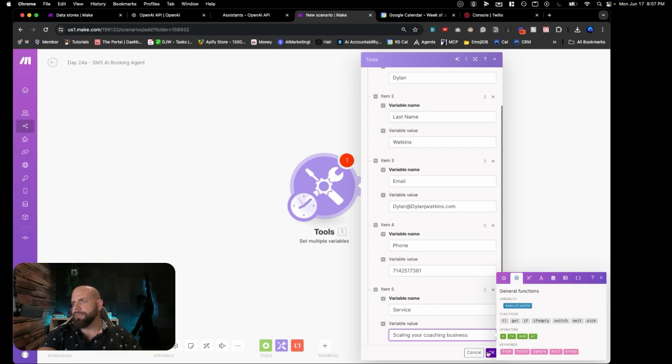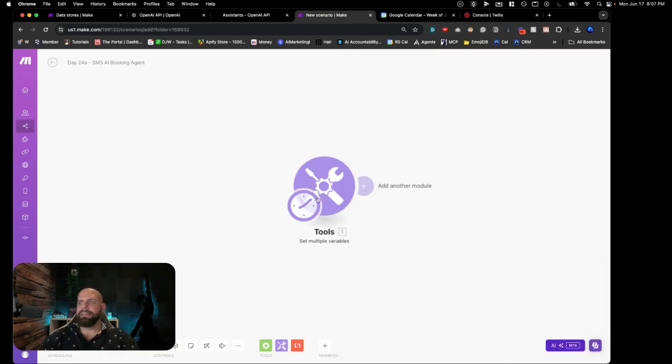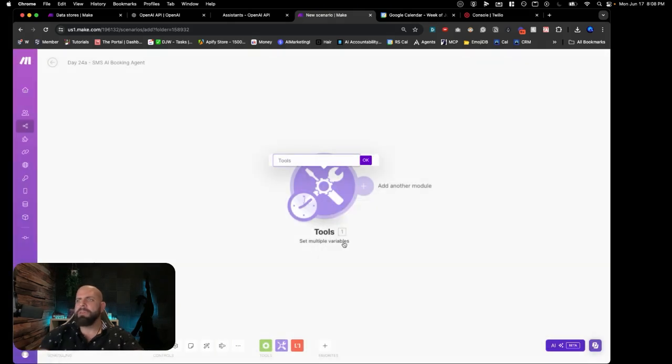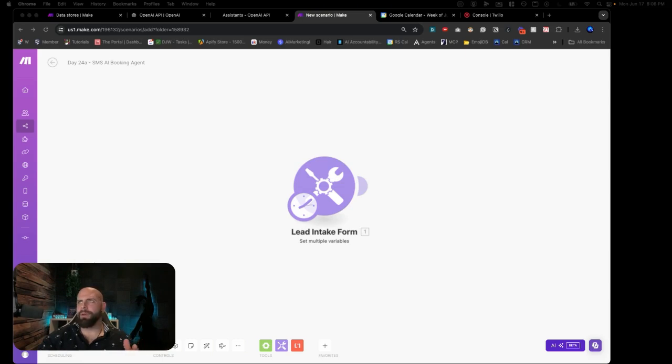And now that we have our variables set, this is going to act as a lead that comes in. So in terms of renaming, we'll call this Lead intake form. So when the lead came in, however it came in, this is where we're going to say they're hypothetically coming from.